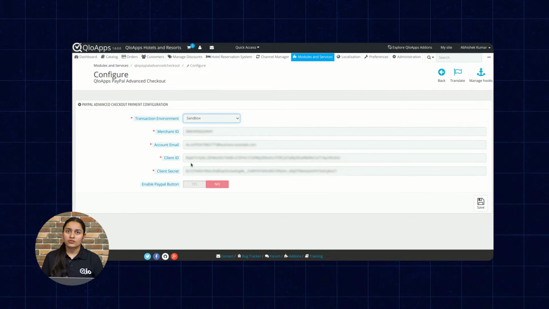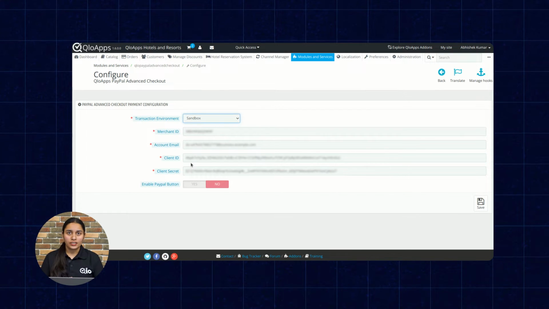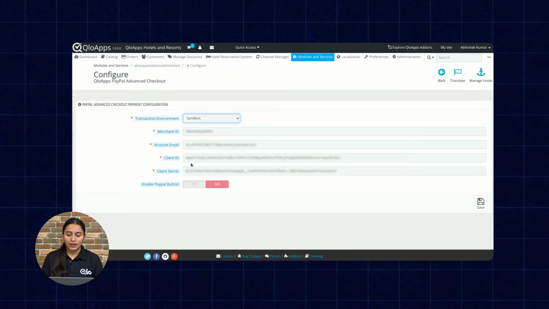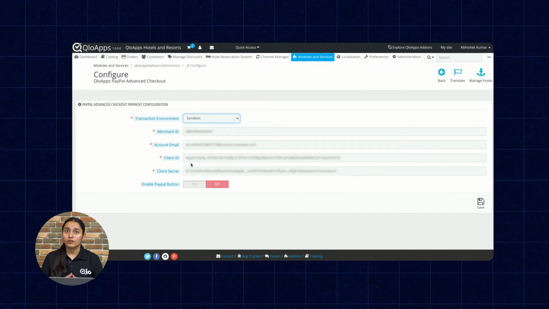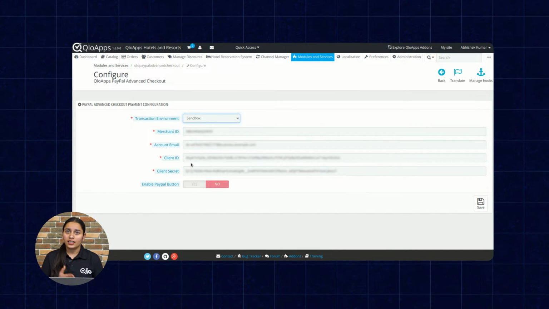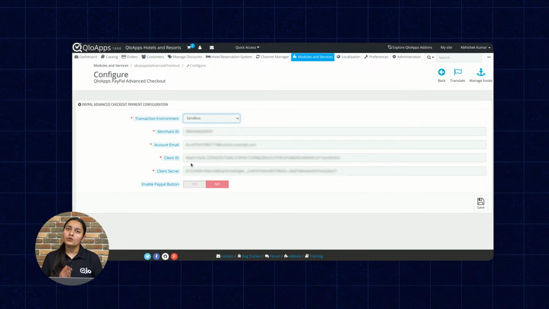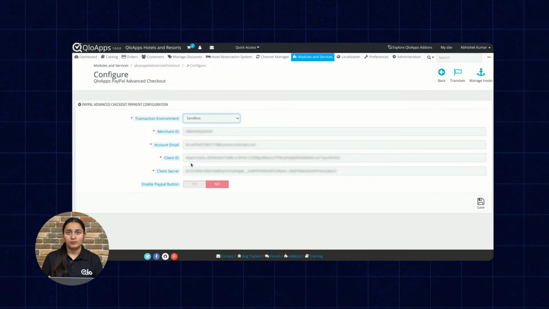This is a very interesting option in the configuration of QloApps PayPal Advanced Checkout module. Through this button, you can control whether you want your guests to pay for their transactions, that is, pay for the bookings which they have created, directly from your website, or do you want to redirect them to the PayPal website.